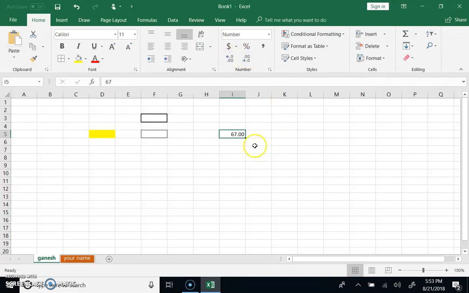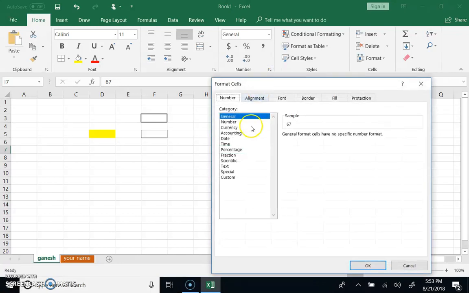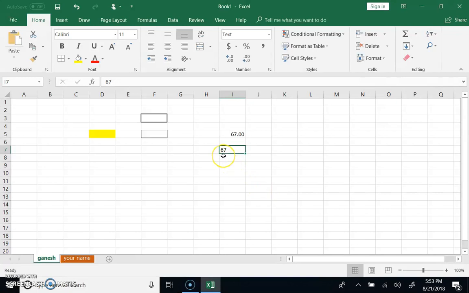If I want to make this 67, which is a number, when you type in, it becomes a number. See, it goes to the right side, it hugs the right side of this line. But if you want to make it a text, change it to a text, it clings to the left side of the cell. So you'll know now this is formatted as a text, whereas this is formatted as a number.